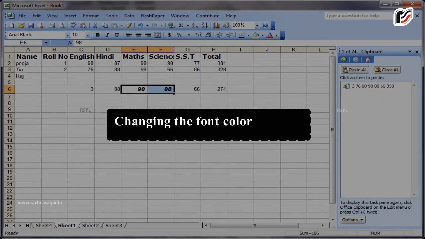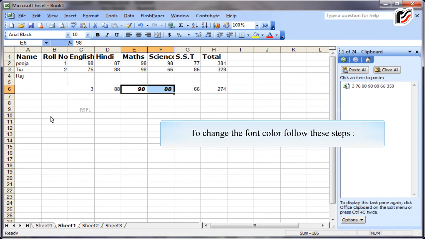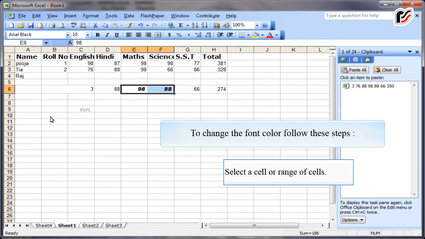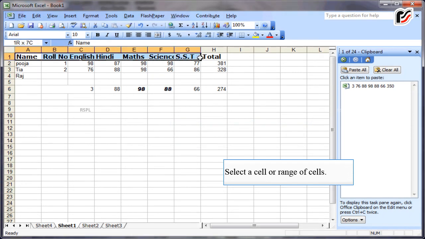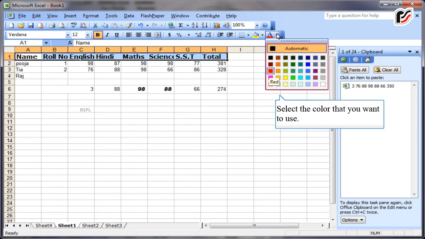Changing the font color. To change the font color, follow these steps. Select a cell or range of cells. Click on Font Color drop-down list button on the Formatting toolbar. Select the color that you want to use.